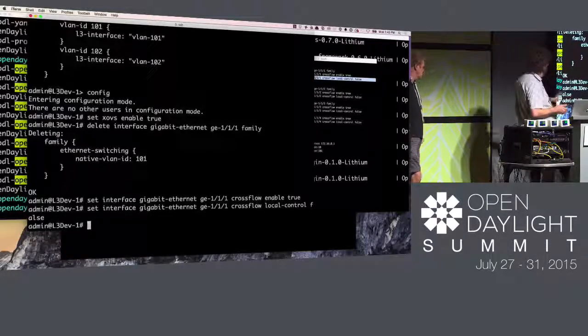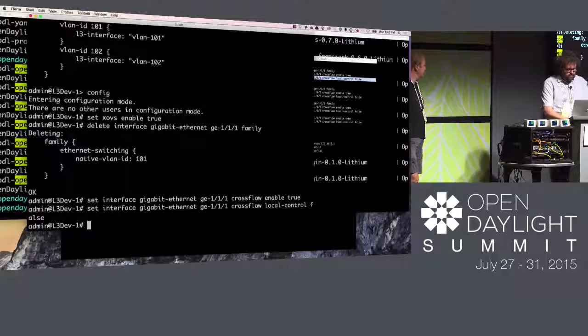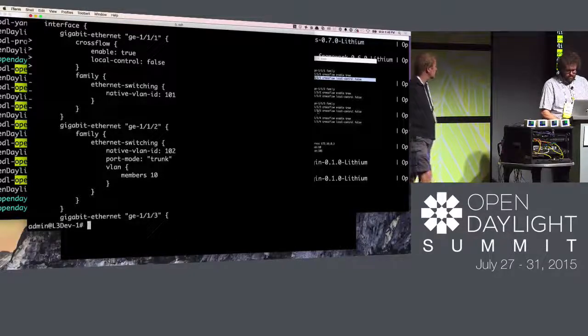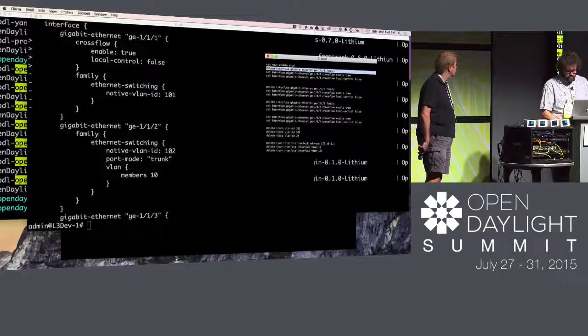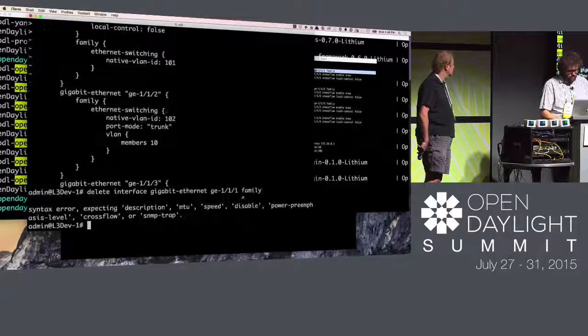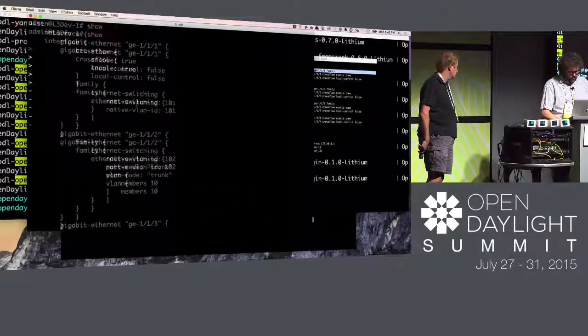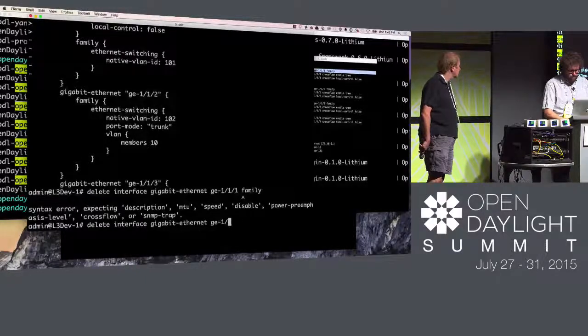So on the first one now, we can do a show, and what we'll see is that we have cross-flow enabled in the family, and my family did not take, so give me a second.